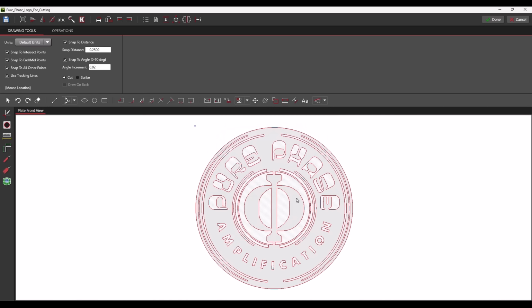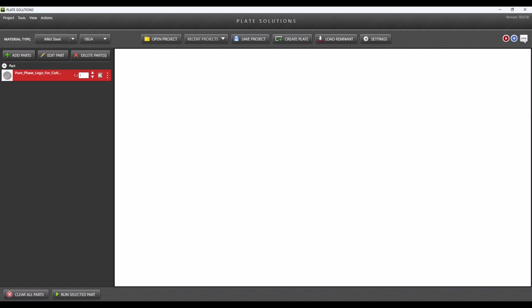So to finalize and save our part, we'll come up to the top right of the screen and click the Done button. We'll get a pop-up asking if we want to save the changes to our part, and we'll click Yes, and we'll now be back in the main Plate Solutions window. If we see this K symbol here by our part in our parts list, that means our part is pre-kerfed. We're now ready to send our part over to the machine, so we'll click the button in the bottom left that says Run Selected Part.